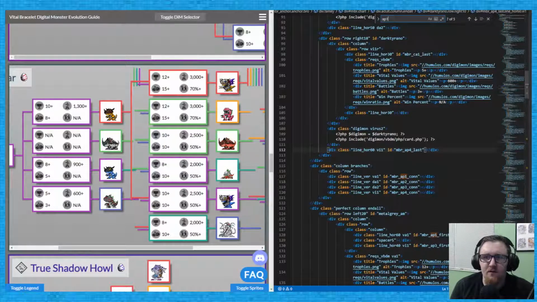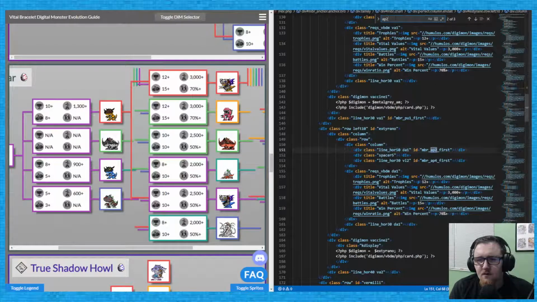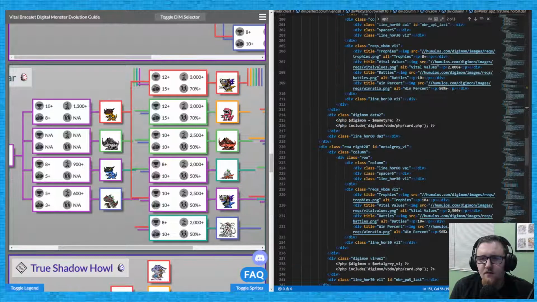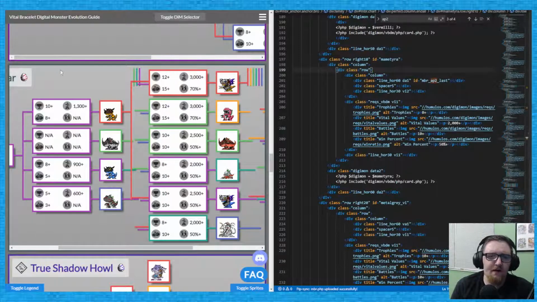Alright, so AP2, what's wrong with you? You have first, but no last. That should be expected. So where should your last go? Should go in Tyrannomon. Tira, data, and for some reason we have that to AP1 last. What's wrong with me? Alright, how'd that do?